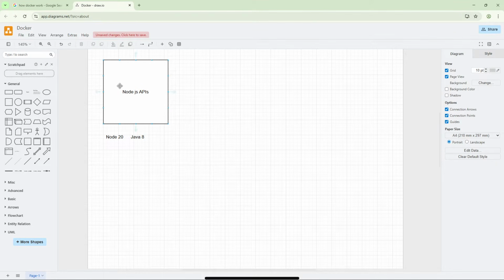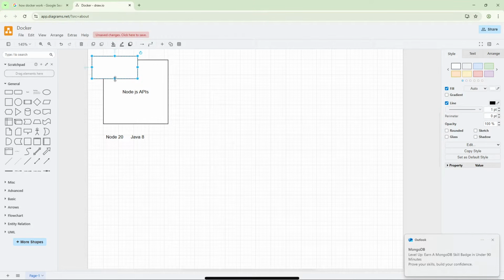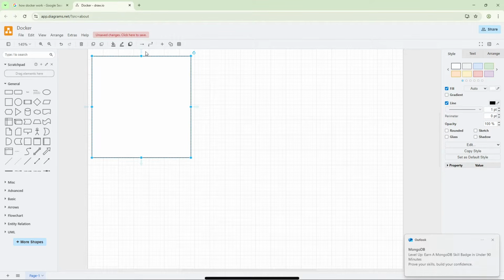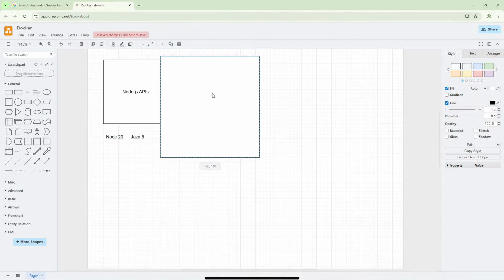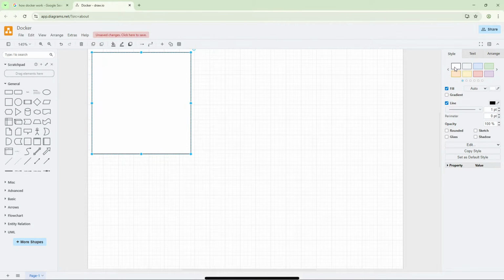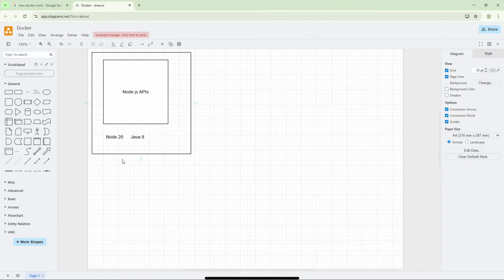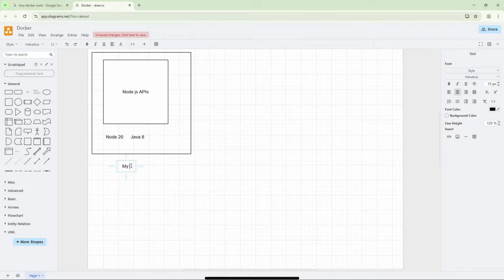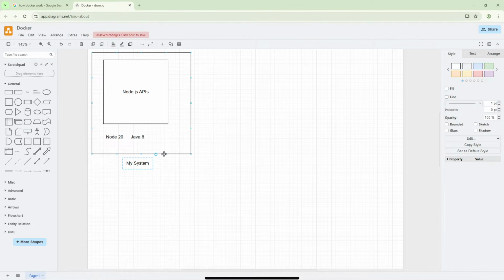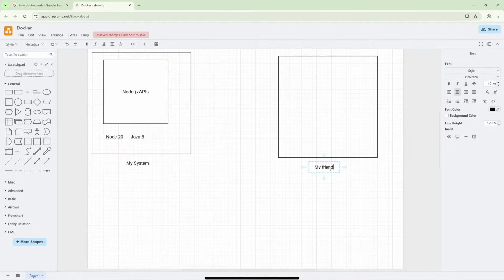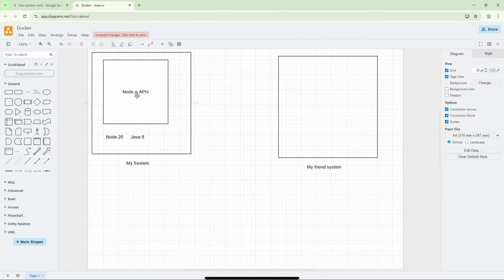That's it. So if I made one application and I want to share this complete application with my friends, this is my system, and similarly we have one more system, my friend's system.